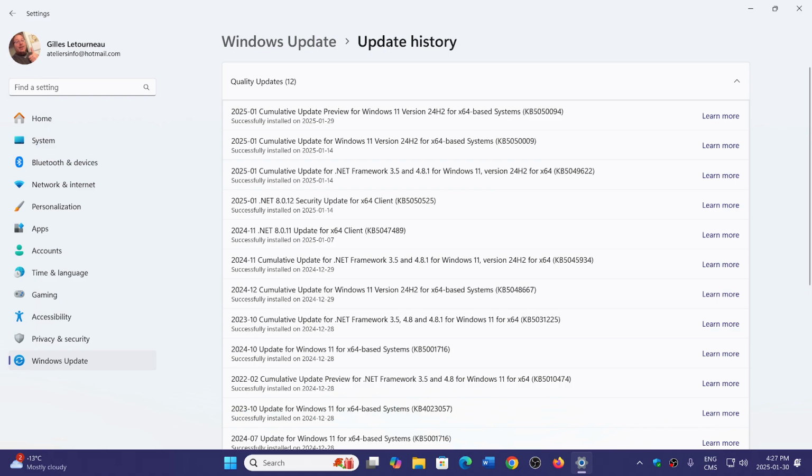Now, if you don't go and check for it, it will not show up and you will not get it. So if you have no problems and everything seems to be working fine, you can just forget about it. They'll install themselves with the Patch Tuesday updates in the month of February.